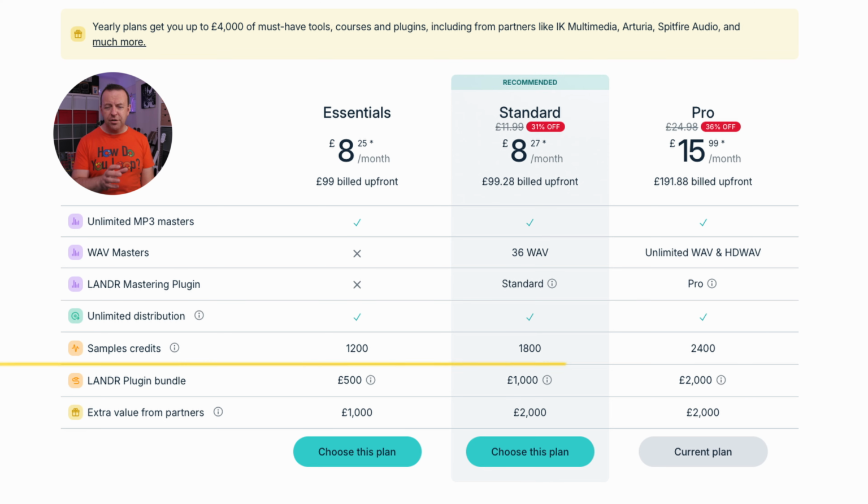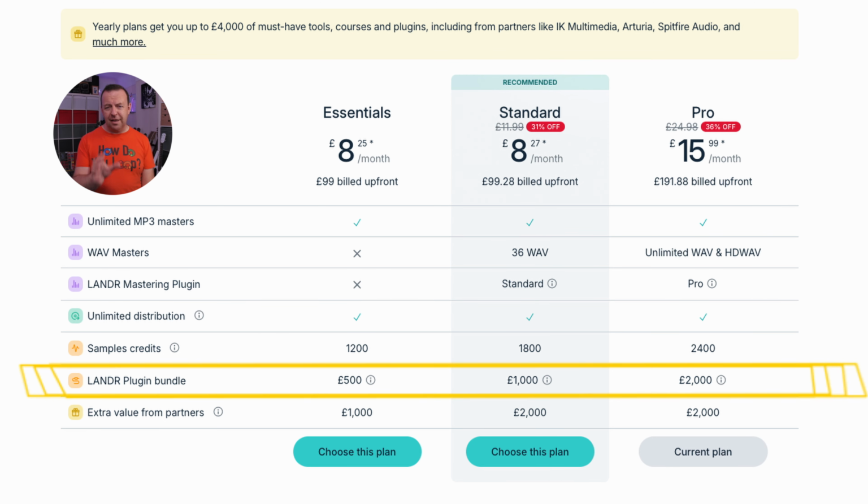Now on top of this, they've got the plugins. So the plugins actually are worth a certain value, and you can actually get up to a certain value of plugin depending on which one you go for. The Essential has £500 worth of plugins, the Standard has £1,000 worth of plugins, where the Pro has £2,000 worth of plugins, and this is annually, remember.